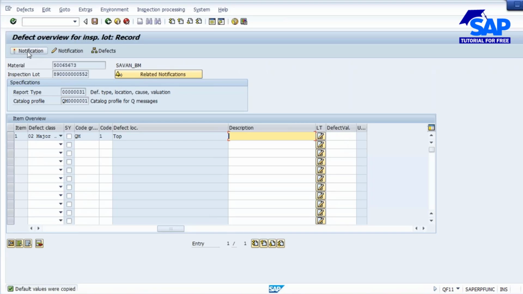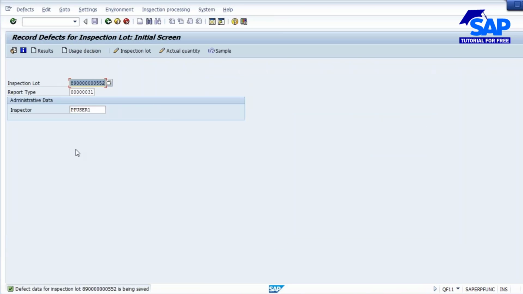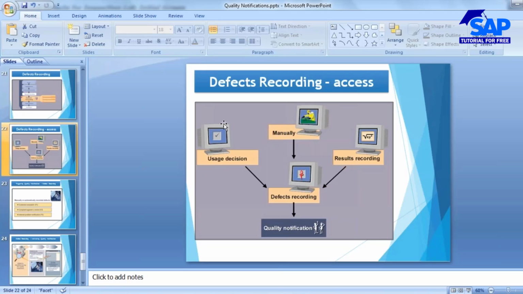So then once you're done, from here you can activate the notification. You can create a notification from directly here. Now you save it. So this is how you do it manually. Defect recording manually. And one more thing is you can do it during the usage decision also.